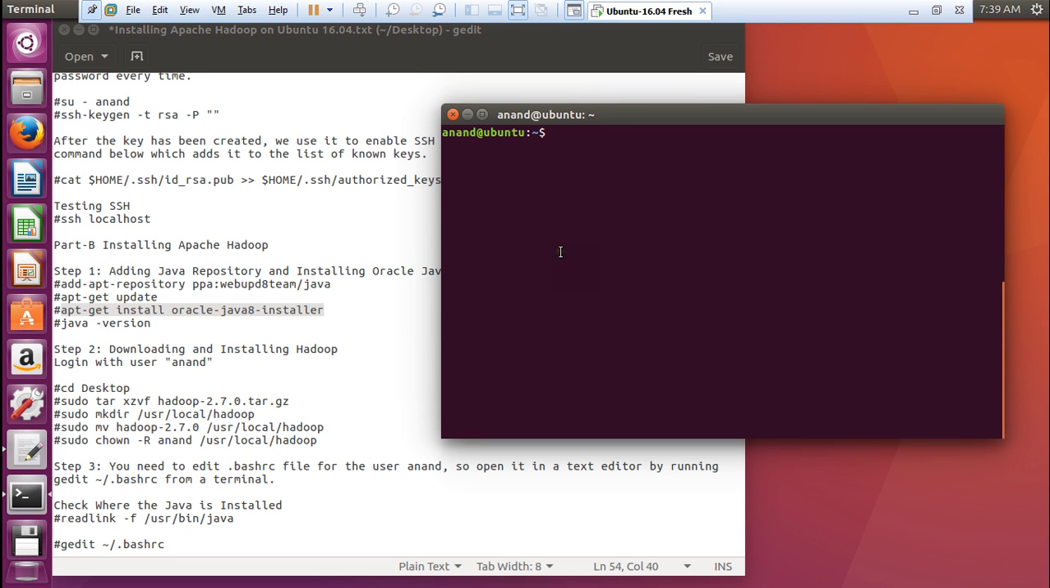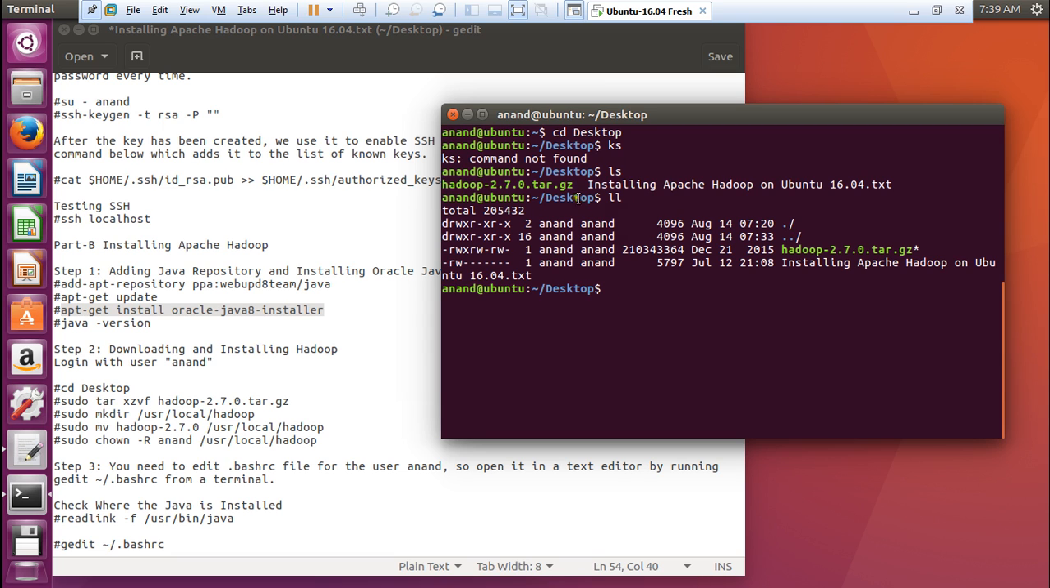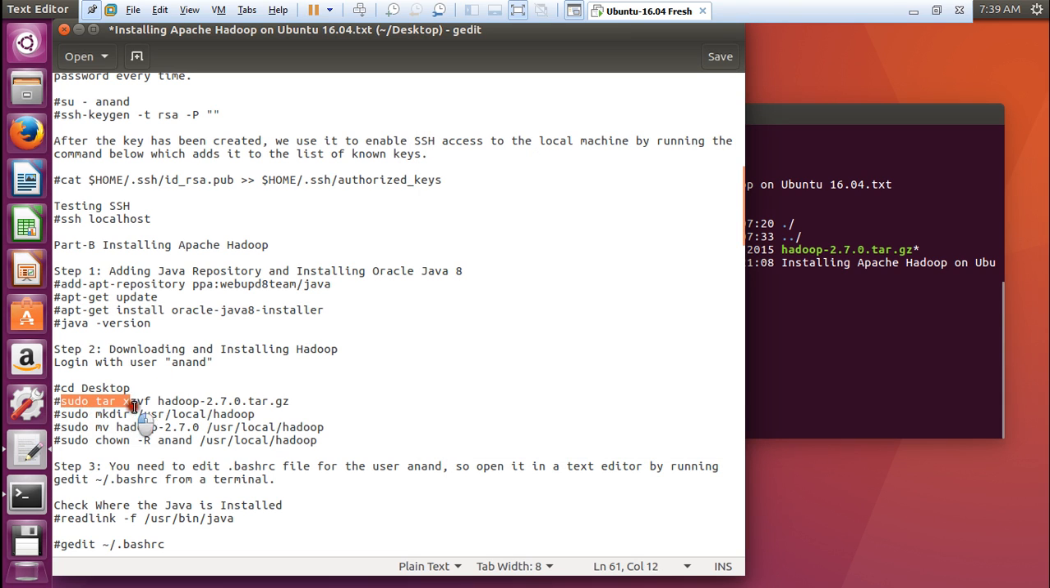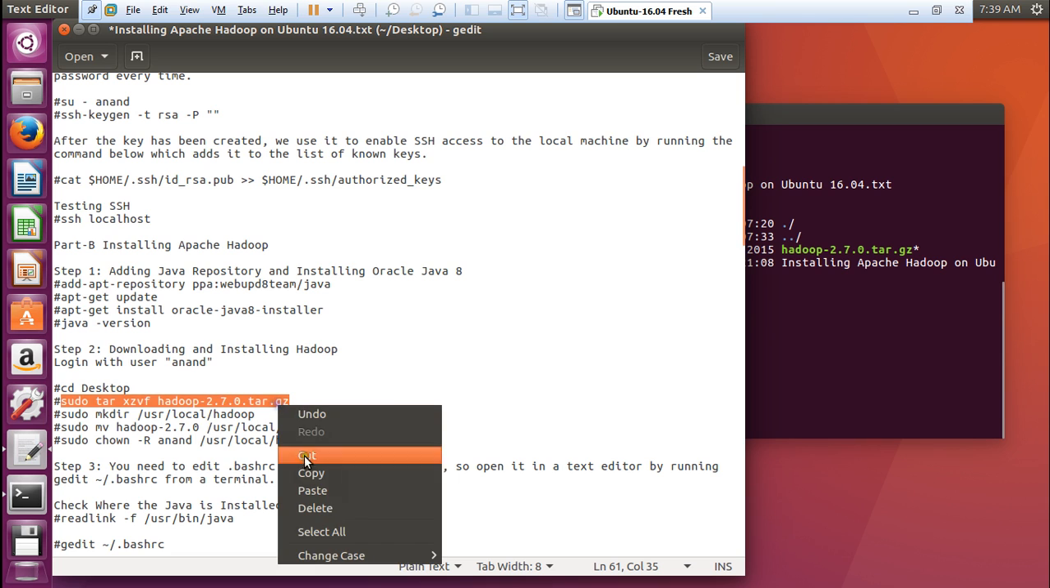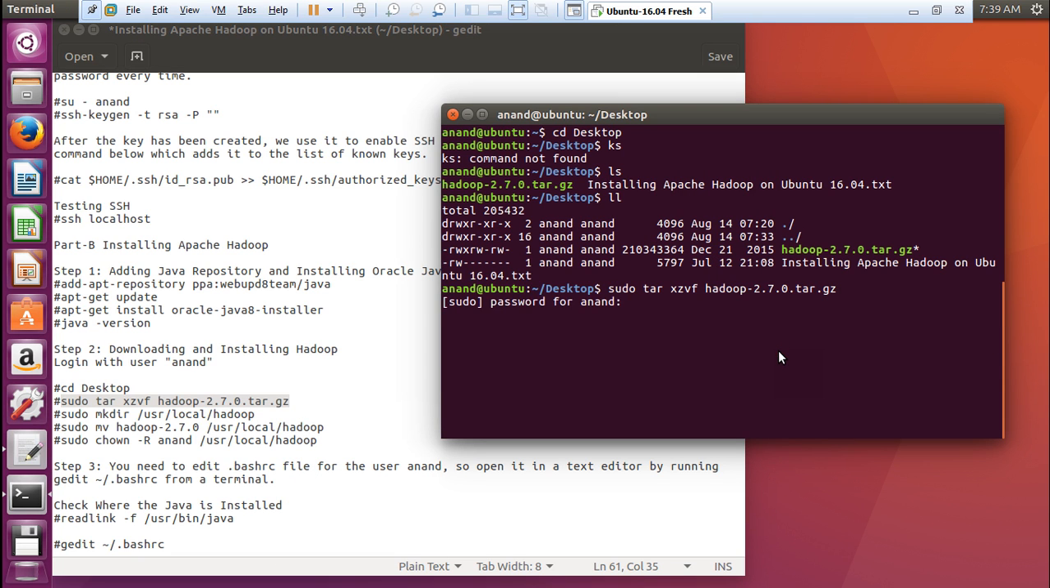Now, you can see that under desktop there is Hadoop. I've already downloaded Hadoop. It is about 210 MB, which I downloaded from the official website, which I showed you today. So let us give this command, sudo tar. First of all, we have to unzip the file. It is tar.gz. So let's paste this command.